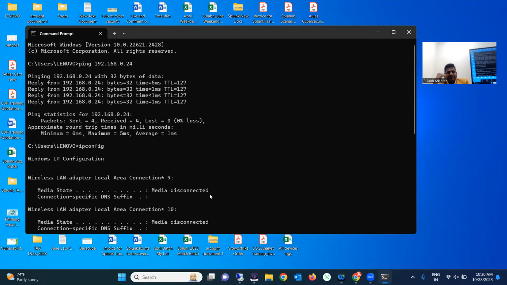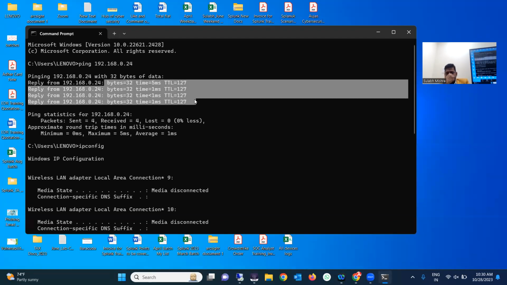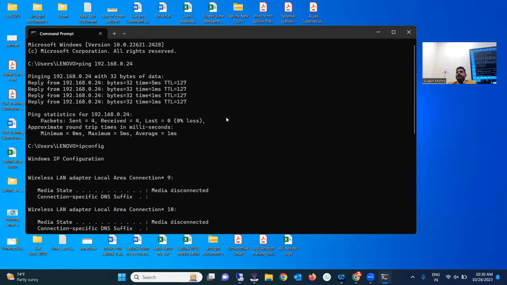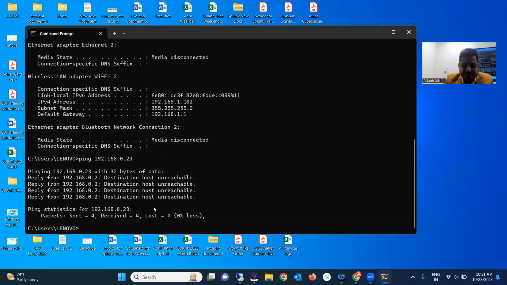Understand? You can see here 32 bytes sent, 4 packets sent and received. I received this information, 32 bytes sent, and how much time it took. We can also come to know the link speed. How fast is the link? The first packet of 32 bytes takes around 5 milliseconds. Second, third, less than 1 millisecond. It means the link is faster, because this particular server is within the network only. For example, I'll ping.